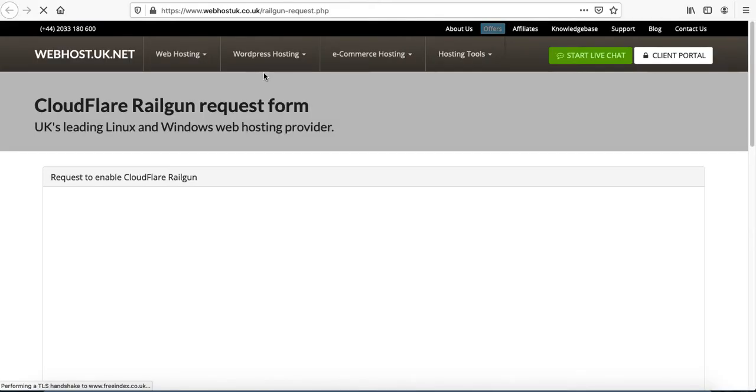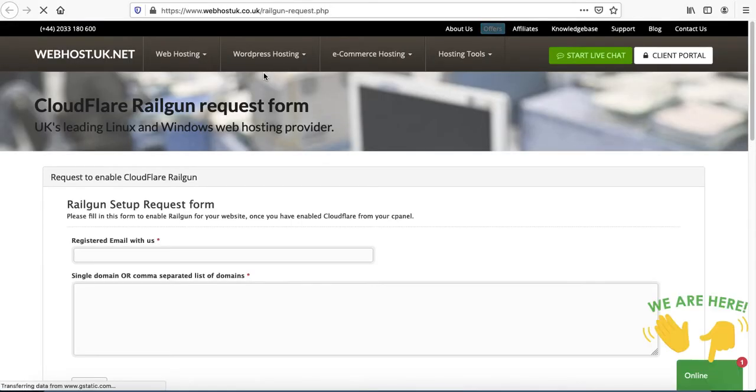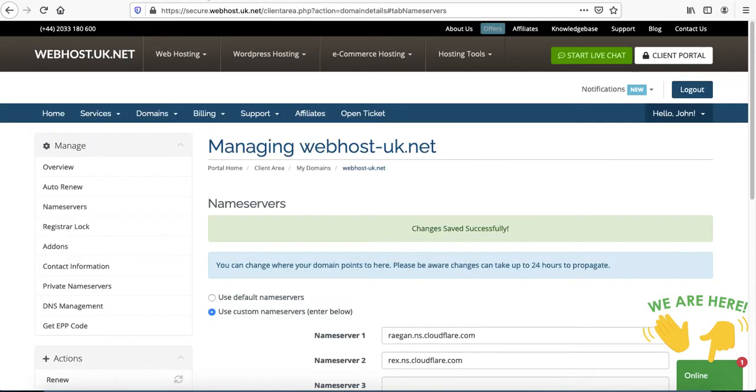There's a form that we have for how to submit a request. It asks you for your registered email address with us and the name of your domain name. So my registered email address is this one, and my website name is webhost-yuki.net.